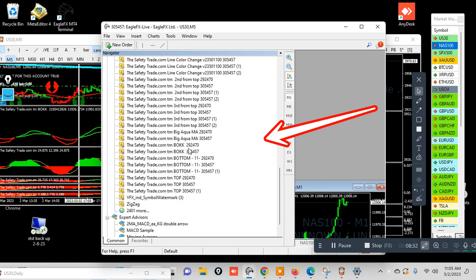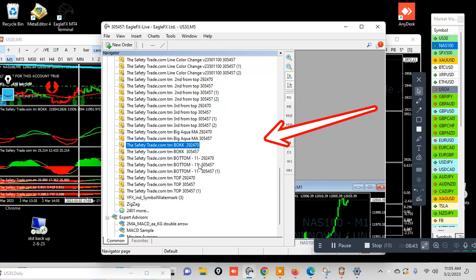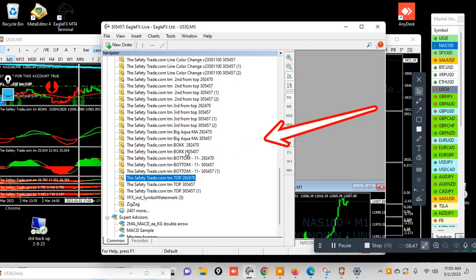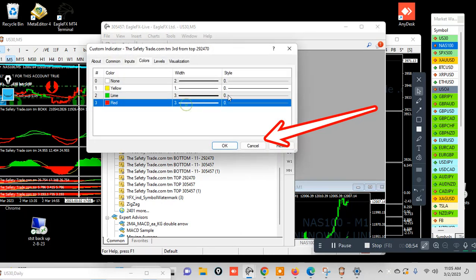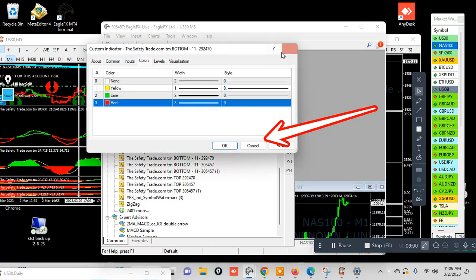After you see this, you will load them up in this order. Number 1 is BAC. Double click it, hit OK. Number 2 is going to come up. That's going to be your top indicator right here. Double click it, hit OK. Then you're going to come in and you're going to go to the second from the top. Double click it, hit OK. Then you're going to come from the third from the top. Double click it, hit OK. I'm going faster because it's my second time through here, right? Bottom, double click it, hit OK.